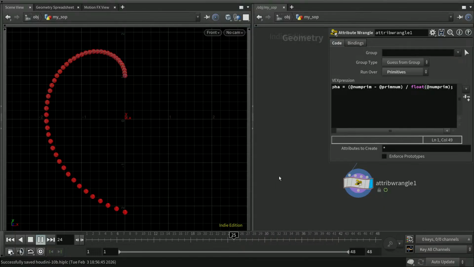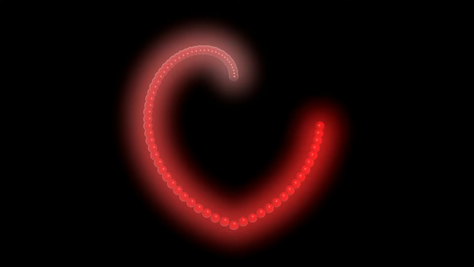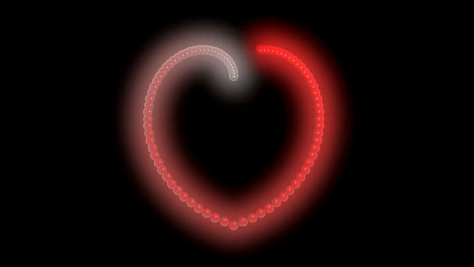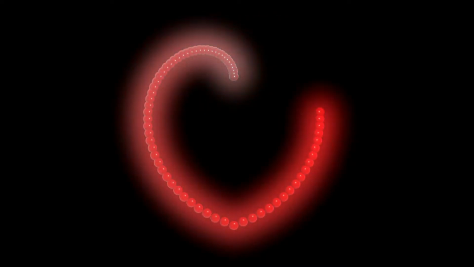So let's look at the initial version. So this is more or less the same as what we looked at earlier. And here I have also rendered this out as I explained in my ROP lesson, and applied a glow inside of Nuke that I also explained in the ROP lesson.